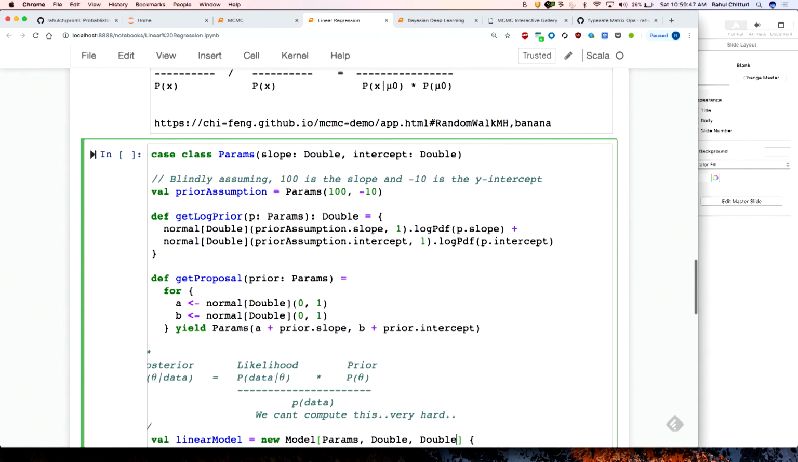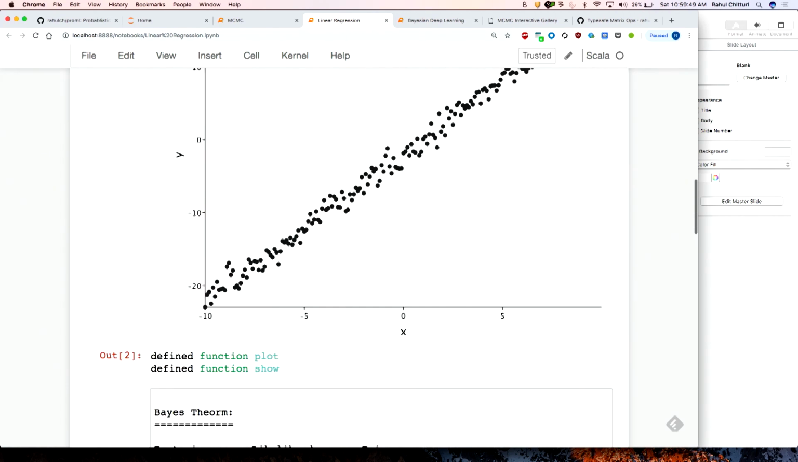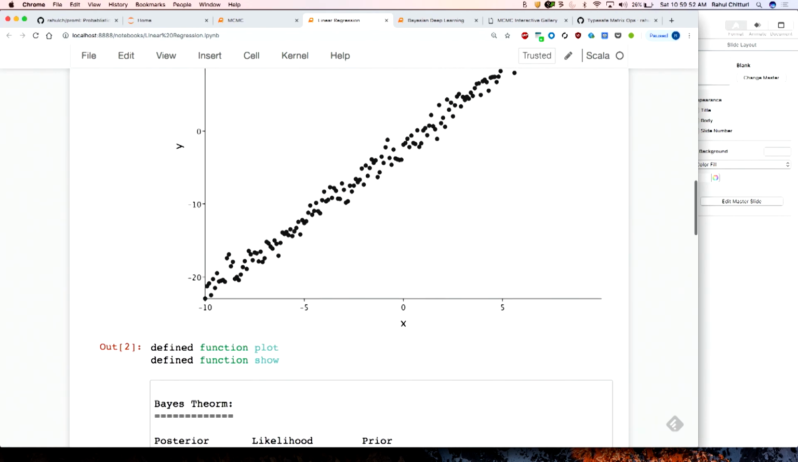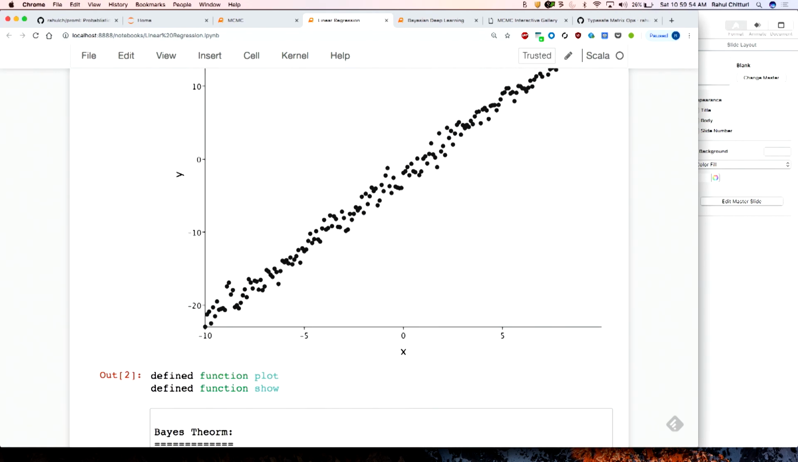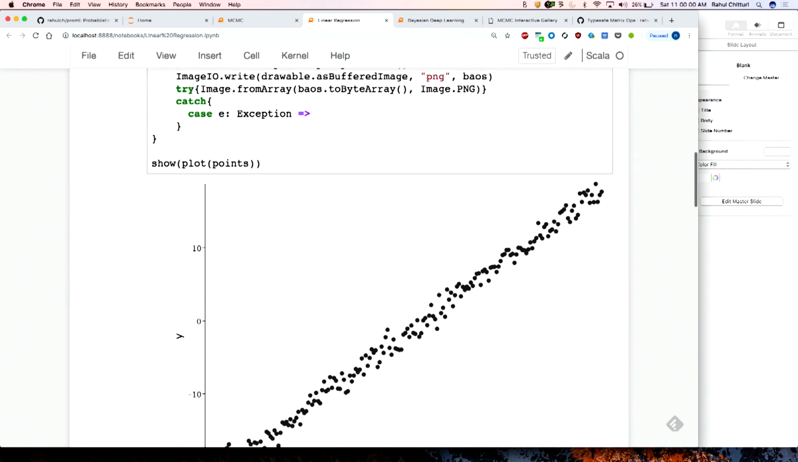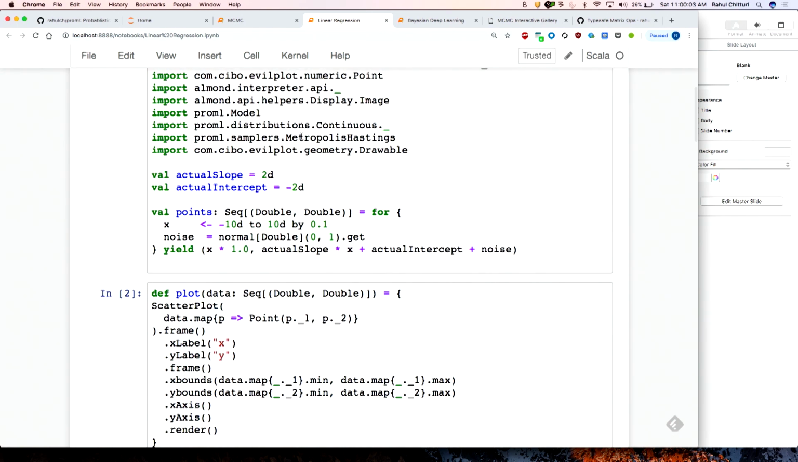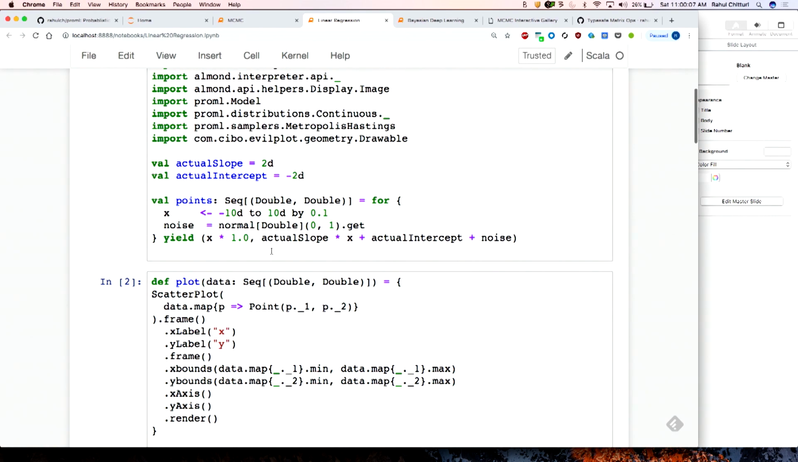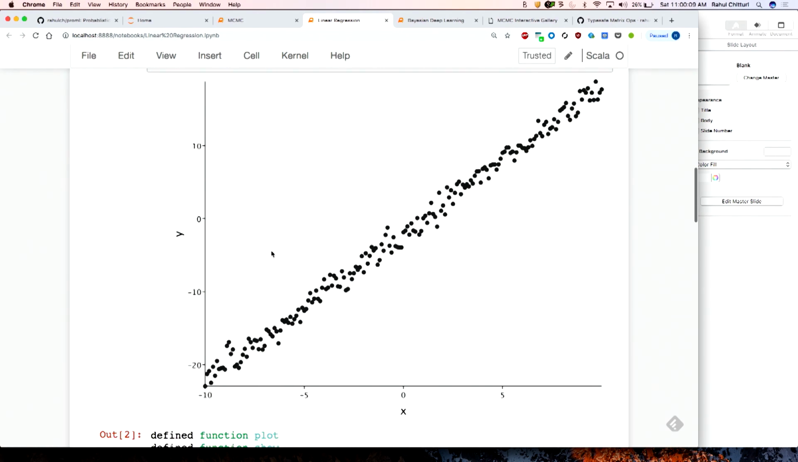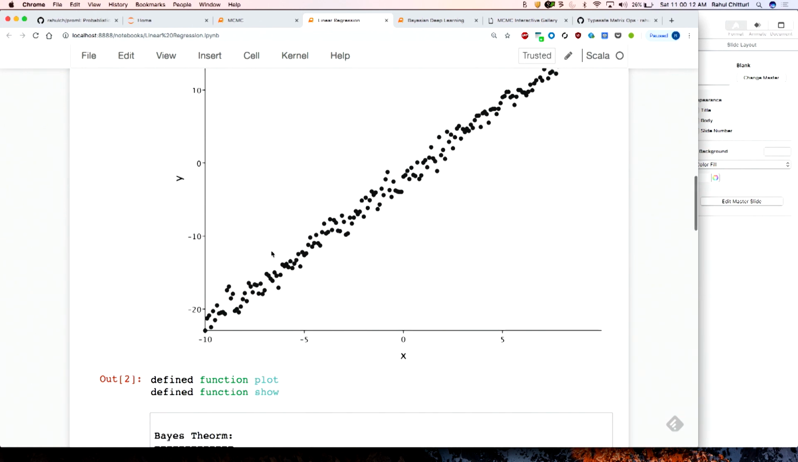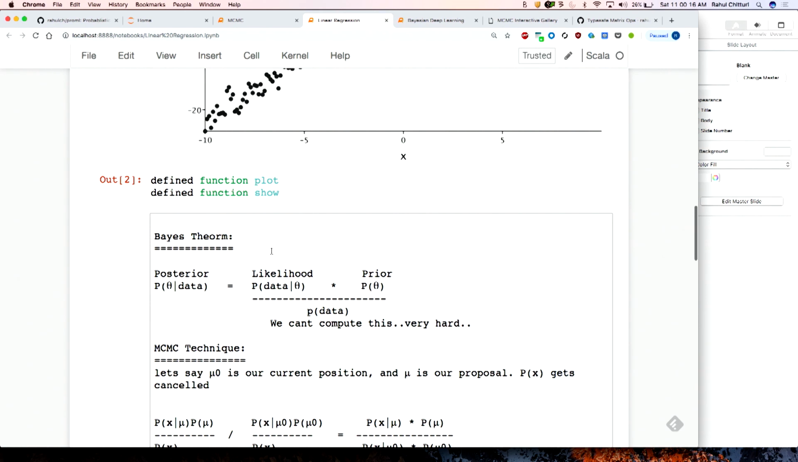Okay, so having said that, let's look at a linear model. Essentially, what I did was I took a line and added some noise and plotted it here. The actual y-intercept and slope are here. The real slope is 2, and the intercept is -2. I generated a bunch of points, and the idea is to train a probabilistic model on top of this. So let's look at how the probabilistic model works.